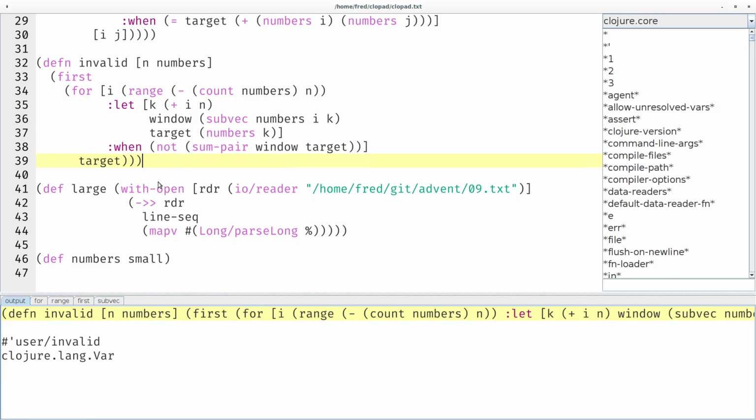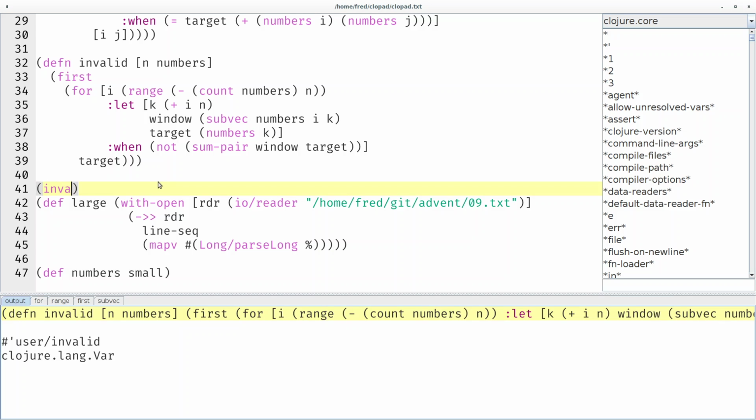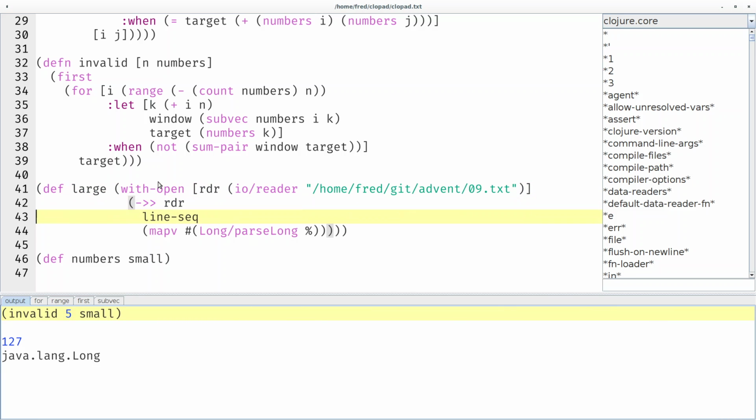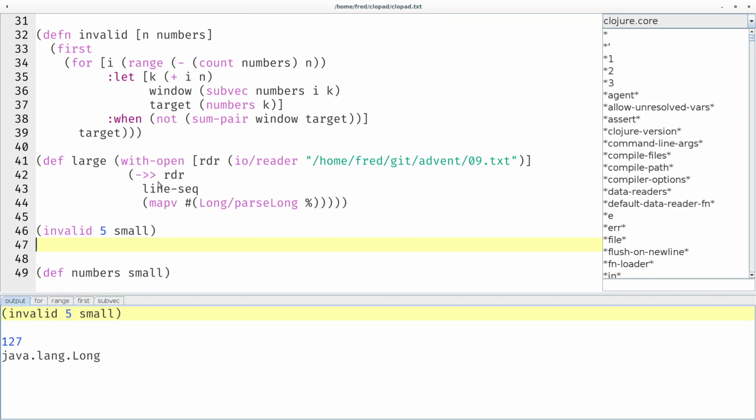Okay, cool. Let's see if we did anything completely stupid. What would be invalid of 5 and small? That would still be 27. And now let's see if it also works for 25 and large, because that's the real input. Yeah, that works. That's the correct number that was accepted by the website. Cool. So that's part 1. This is the first number in the sequence that can't be built by adding 2 numbers 5 places in front.